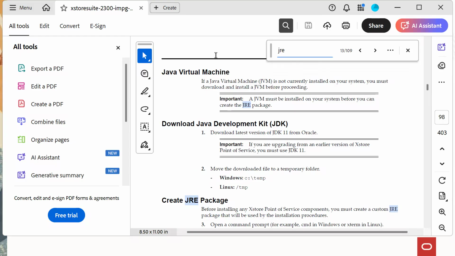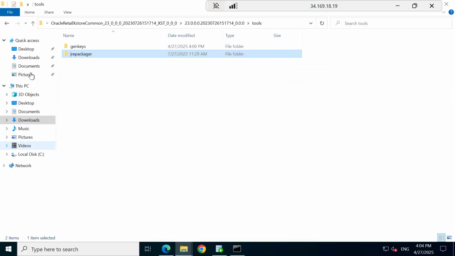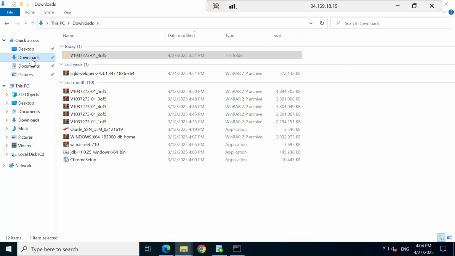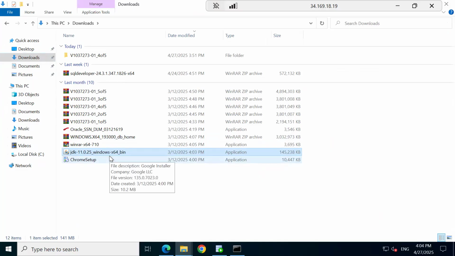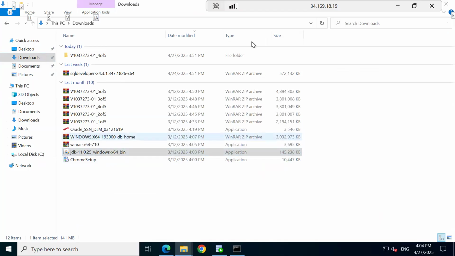Look, I'm just checking the document itself. You need to check this one only, how the Java will come. Download the Java Development Kit. Let's see whether it is there or not. Just a second. In the document, we will go to the download folder section. We can see the JDK is available here. They have downloaded that, so we do have the JDK already available.